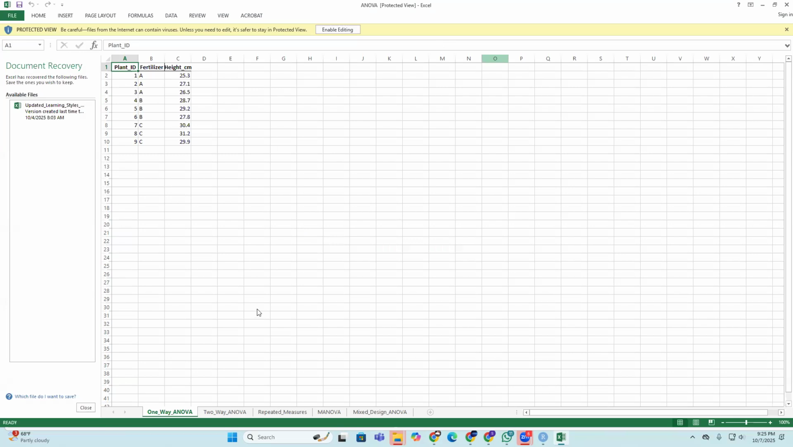Okay, now I have downloaded my sheet. In the Excel file there are 5 sheets. One sheet has the dataset for one-way ANOVA. The second sheet has the dataset for two-way ANOVA. The third sheet has the dataset for repeated measure ANOVA. The fourth sheet has the dataset for MANOVA. And the last sheet has the dataset for mixed design ANOVA.